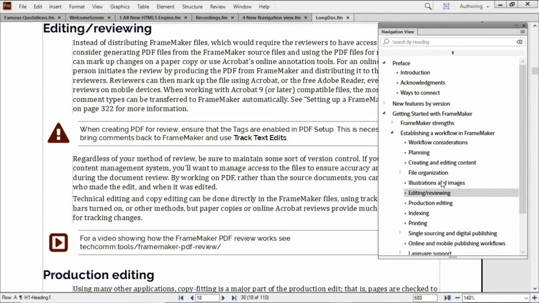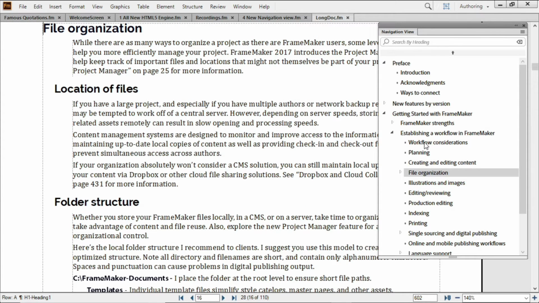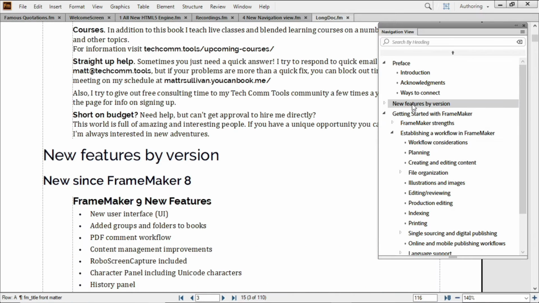Because the Navigation View is a panel, it can stay visible while you work on different parts of a long document, unlike standard table of contents and mini table of contents that you might currently use for these functions.